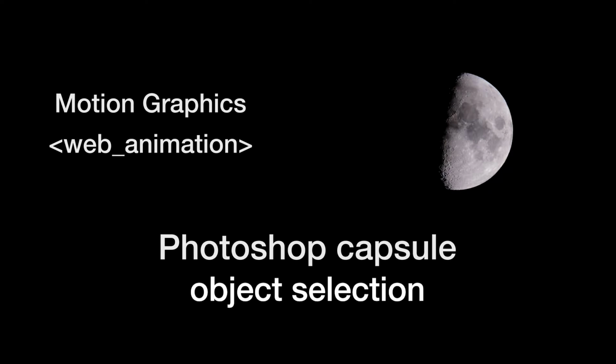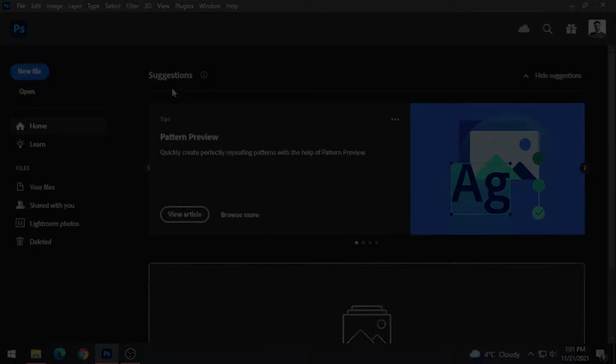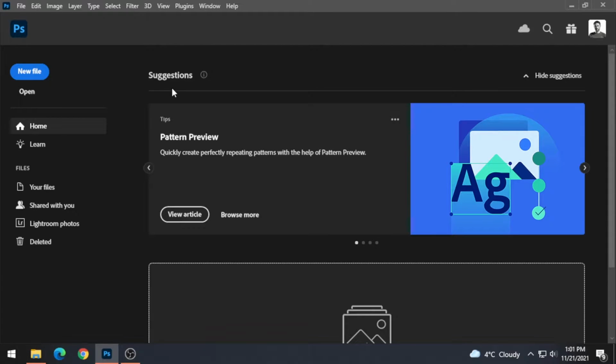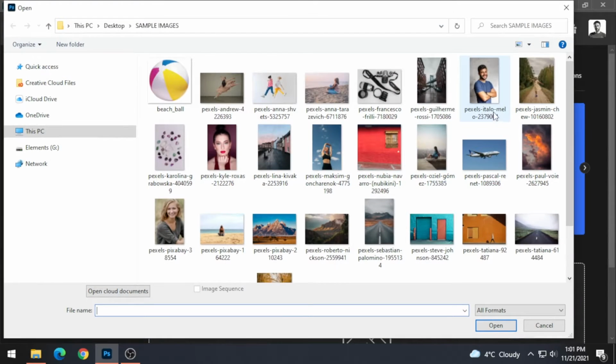All right, so for this next section, what we're going to be looking at is the new selection feature that they've added in Photoshop recently. They've actually improved on this even in the newest version here. So I'm just going to open up a file here that would lend itself well to sort of a typical selection and extraction.